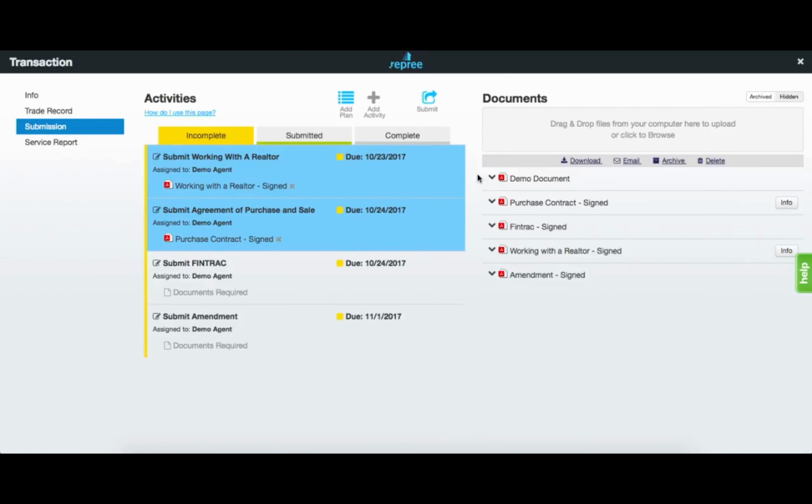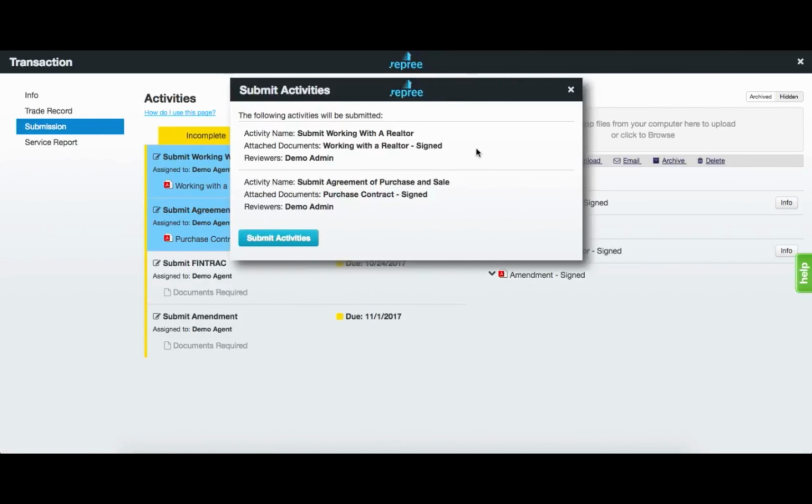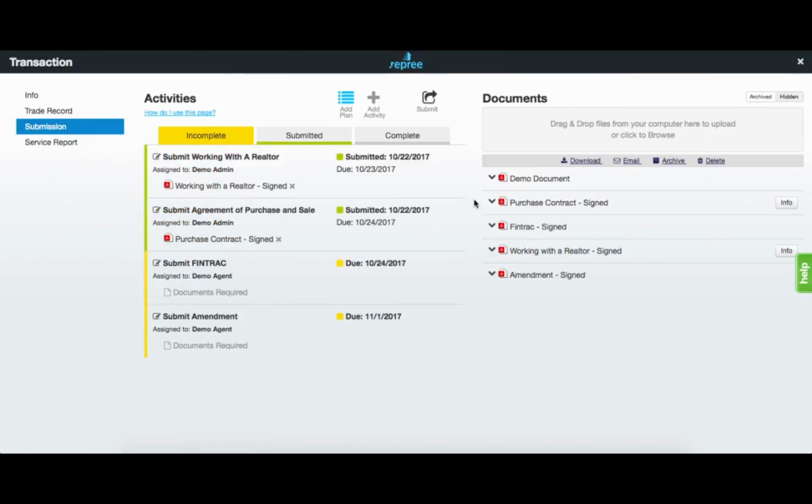Once you are ready to submit, select the activity, then click the Submit button, also highlighted in blue. Confirm that the submission has included the correct activities with the right documents. Then hit Submit Activities to send those activities to your back office. The color of the activity and the status will change, indicating the submission is complete. As you can see, it has transferred from the agent to the transaction manager after submission. Toggle the three tabs to display incomplete, submitted, and completed activities.